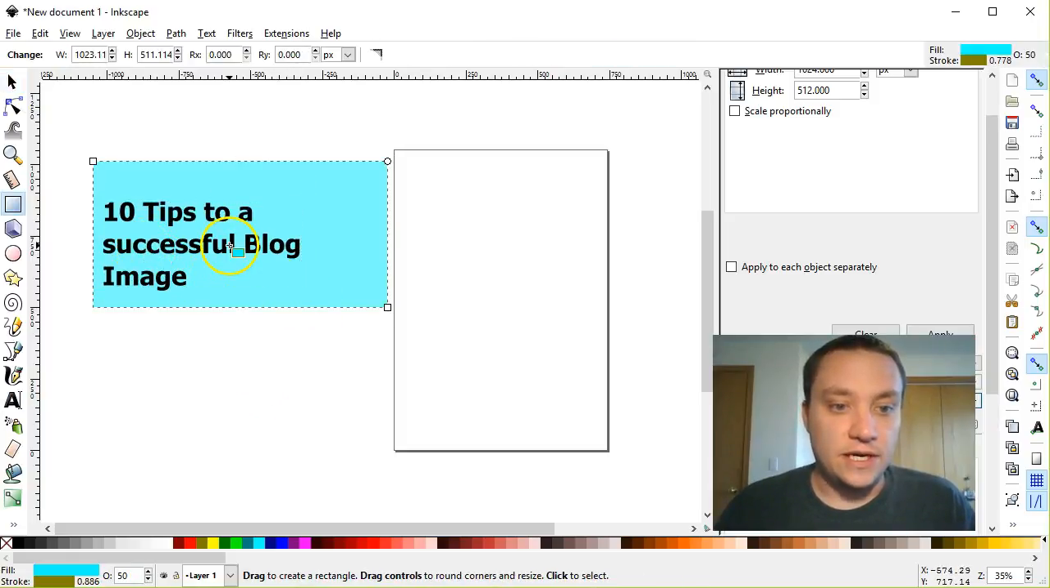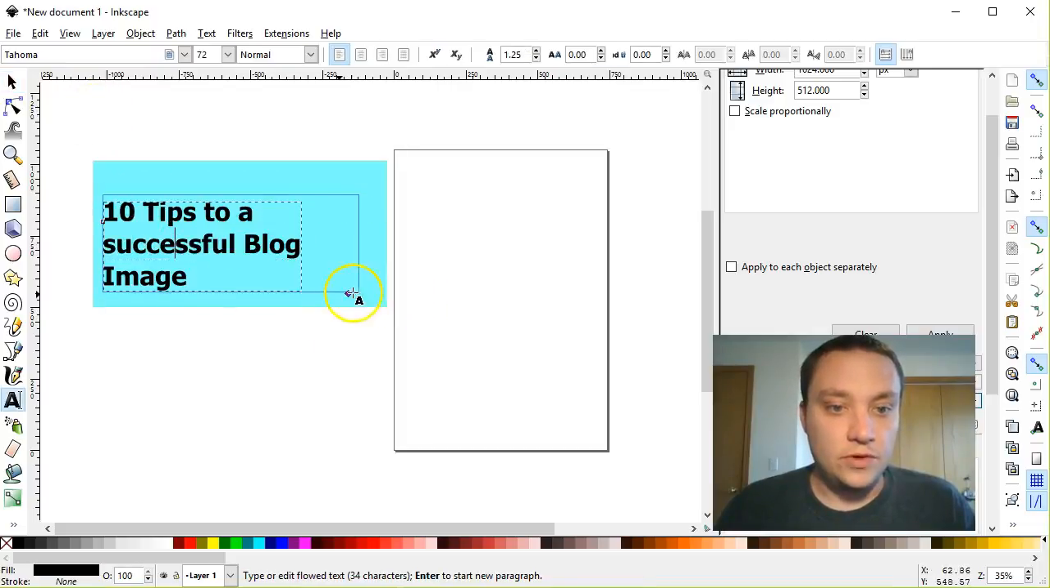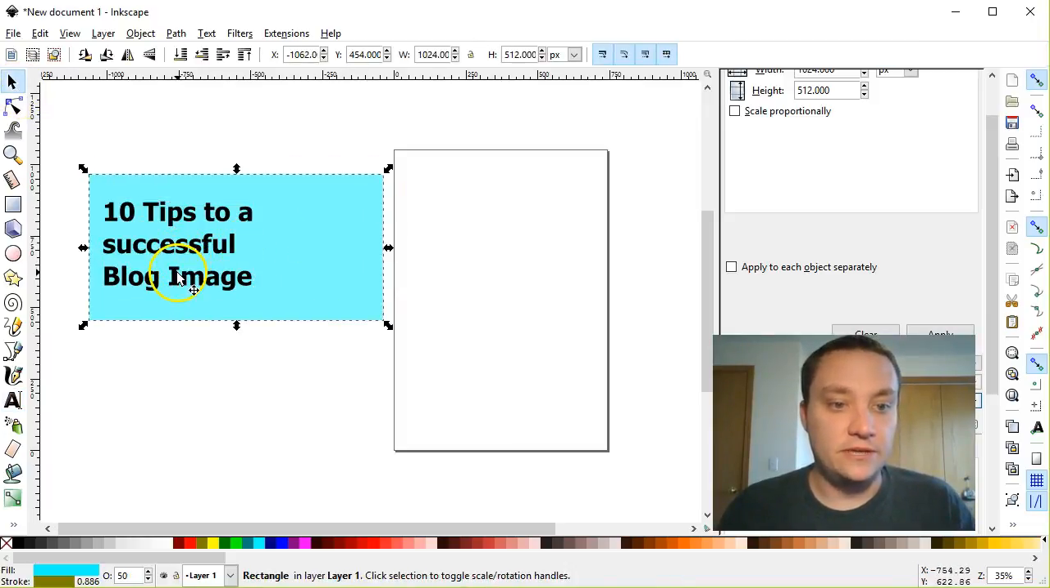You can always resize, move stuff around as you need to. You can also press enter, move the text around as you need.